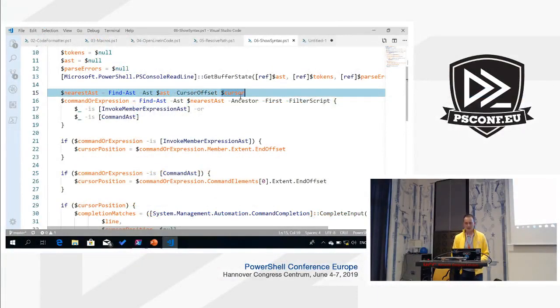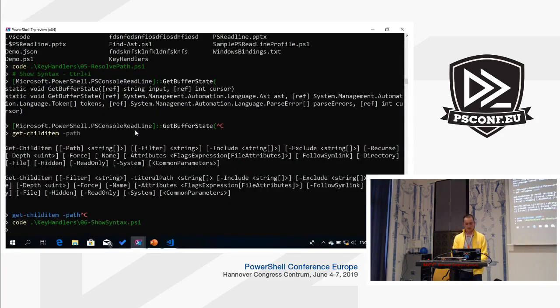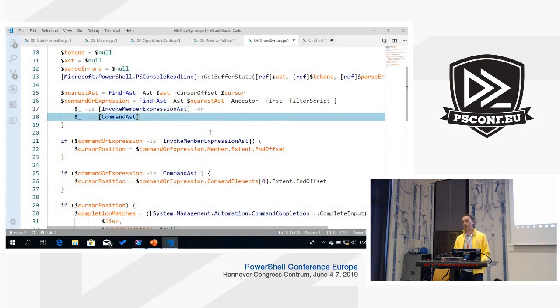So here, basically what I'm doing is I've got the cursor back, and I've got the AST of the line that I've currently written, and I want to get the smallest possible AST object from where the cursor is at the moment. And then again, using FindAst, I want to find the nearest parent to that AST object that is either an InvokeMemberExpressionAst, which is like a .NET type, what we had here, the PSConsoleReadLine GetBufferState, or a CommandAst, if it's a command.